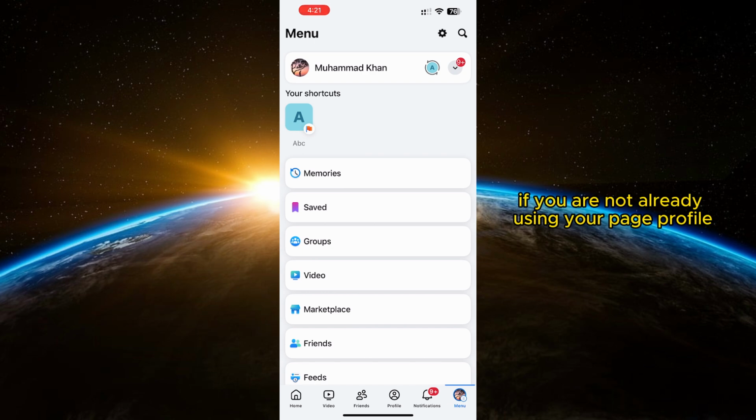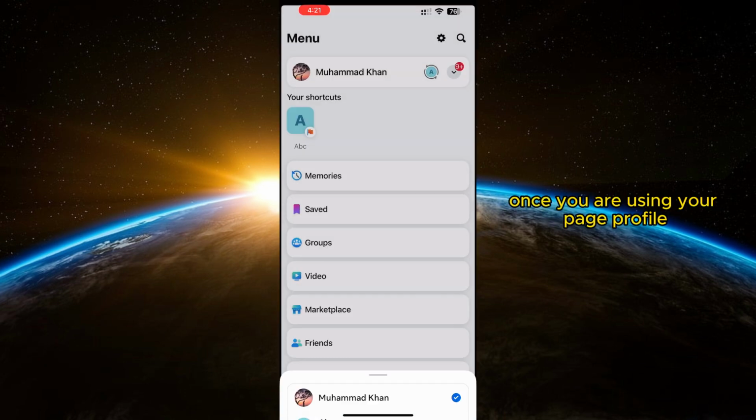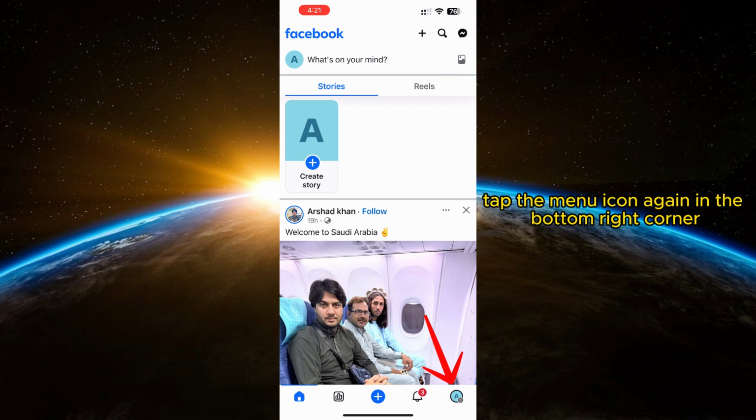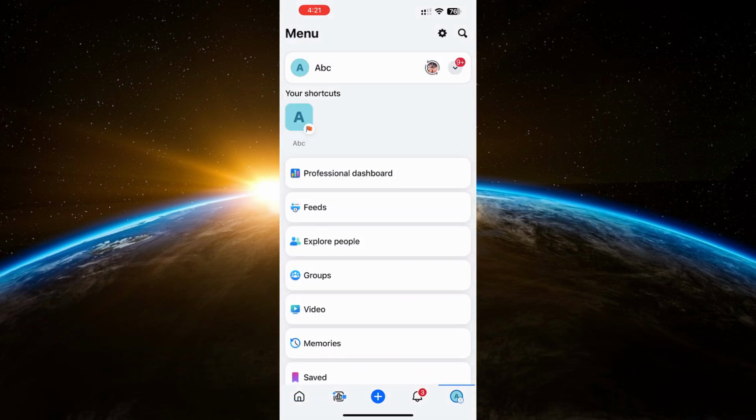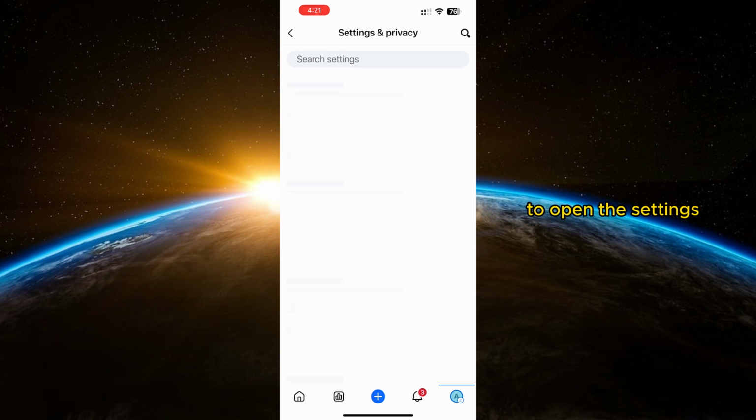If you are not already using your page profile, tap on the profile icon or the small arrow to switch to the Facebook page you manage. Once you are using your page profile, tap the menu icon again in the bottom right corner. Now, tap the gear icon in the top right to open the settings.